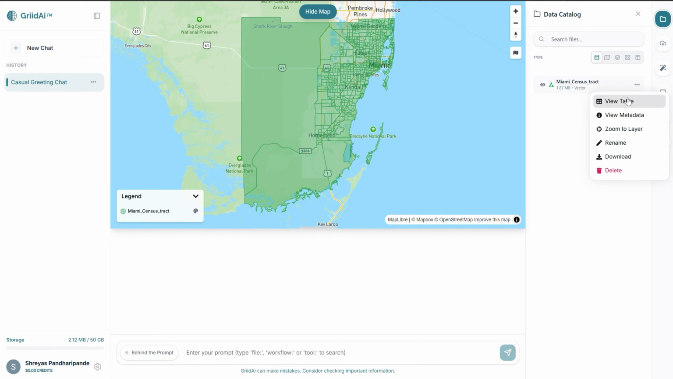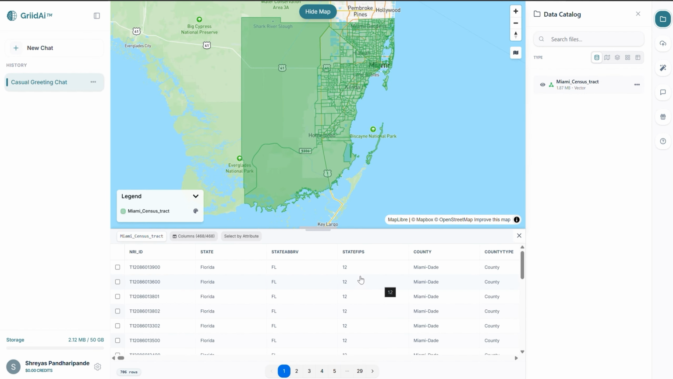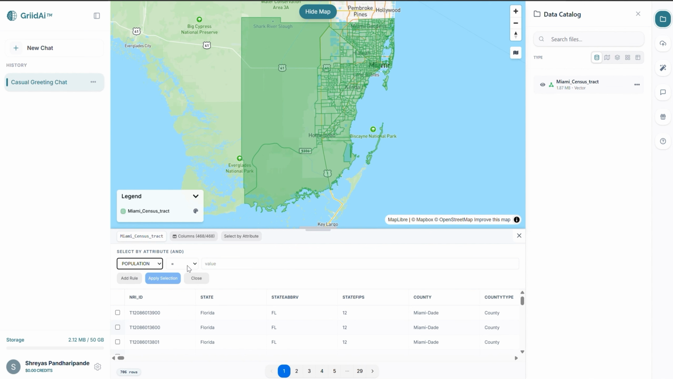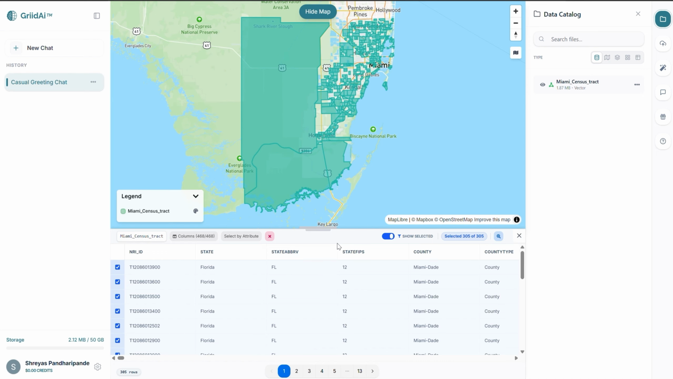Apart from that, GriidAI also allows you to directly interact with the attribute information of your vector data. For example, you can also do attribute-based queries like selecting a particular field and filtering out a certain subset of records. Here, based upon the census tract, I am trying to filter out the tracts having population greater than 4,000. The selected attributes can be visualized separately onto the map, allowing you to quickly identify the specific areas of interest. Additionally, if you want to visualize the selected attributes along with the remaining ones, that option is there as well.